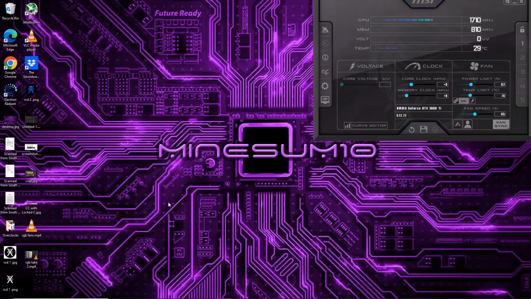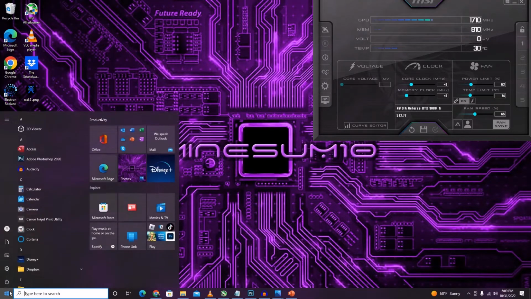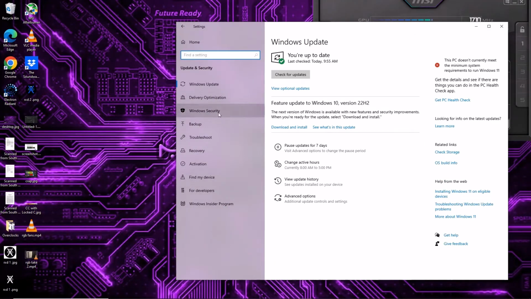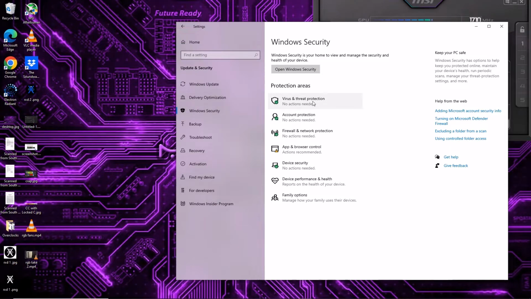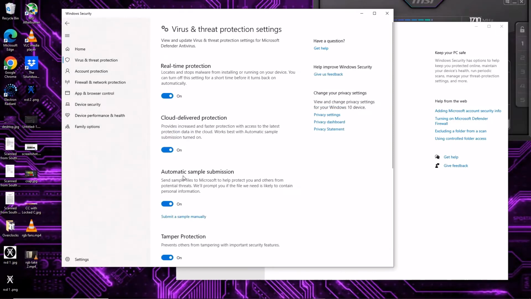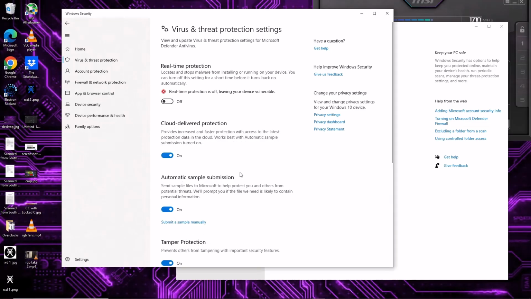Now, one thing that I do recommend doing before you try and download a miner would be to check your security settings. You want to go into settings, update and security, and then Windows security, and then virus and threat protection. And then you're going to go to virus and threat protection again, manage settings. And you want to turn real-time protection off. And the reason you want to do this is because the exe file that you're downloading is most likely going to give you some problems.